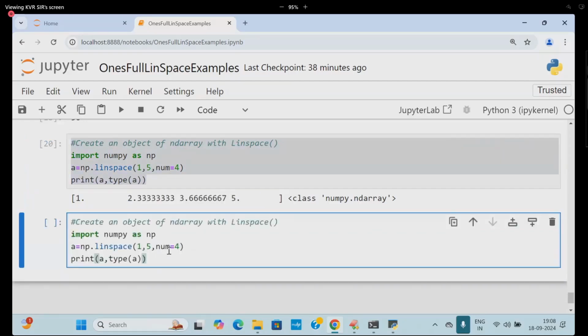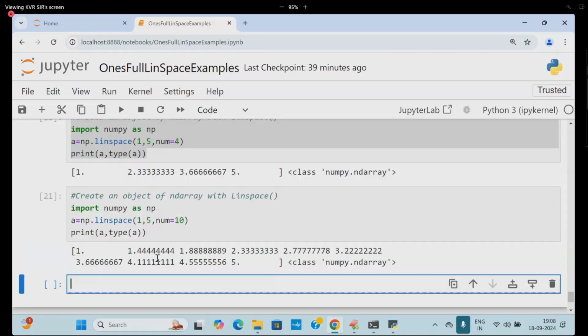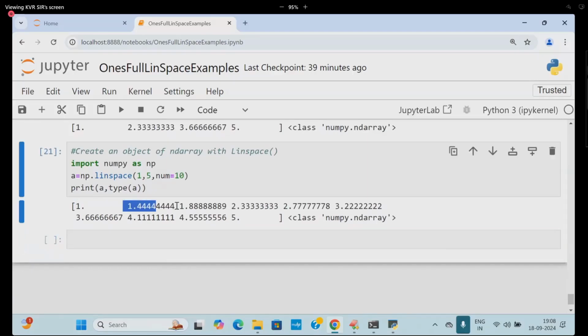Next I will go for another parameter. Suppose I want to have 10. How many evenly spaced values? 10. Between the first number and the second number, there is some type of evenly spaced return step. I'll show you that also.